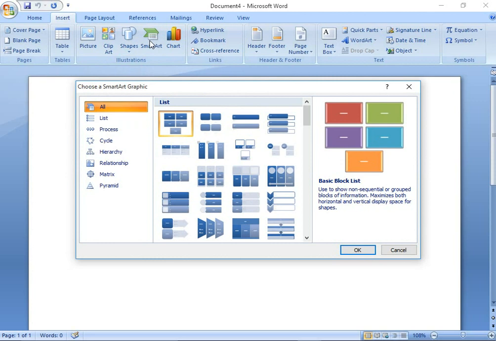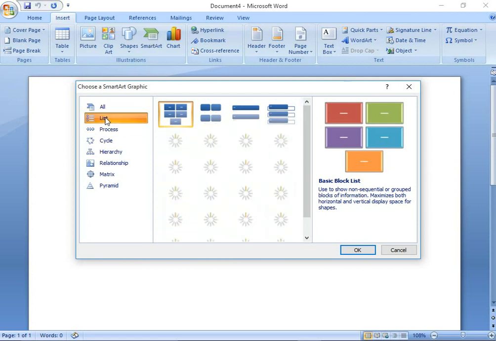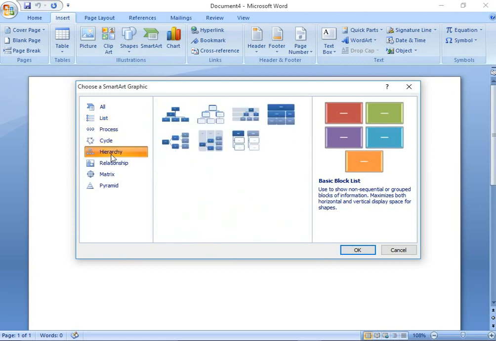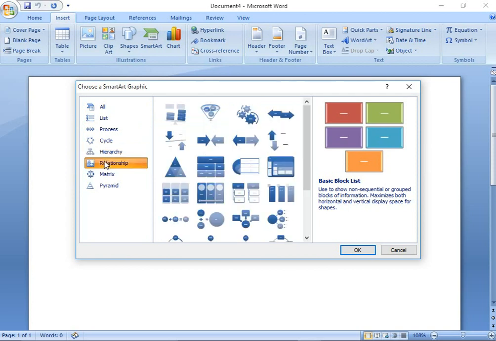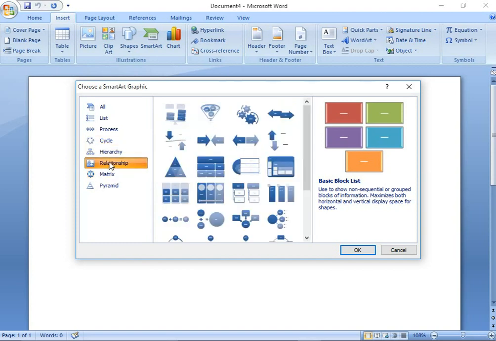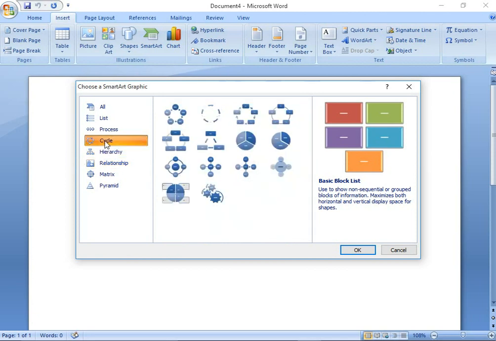You have to know very well what exactly you are looking for. We have list, process, cycle, hierarchy, relationship, matrix, and others. When you pass through them, you will see that they change. So you have to know very well which type of item you are looking for. You may be supposed to look for a cycle, and then you just go to relationship. You will not get it from there. So you have to know very well what you are looking for.